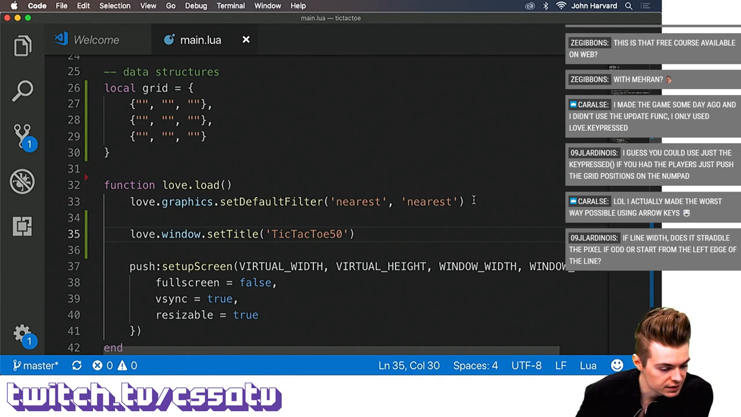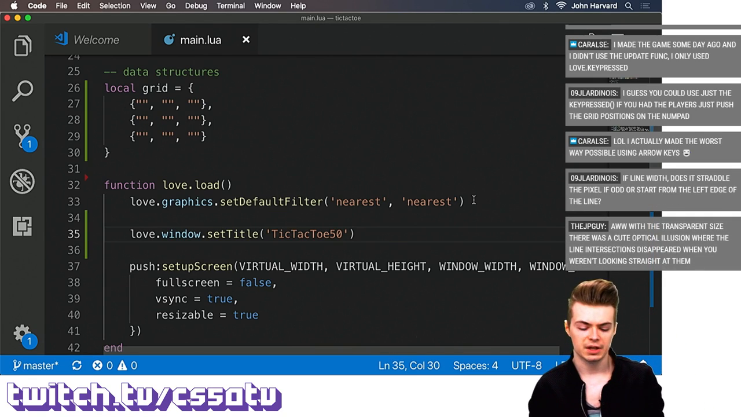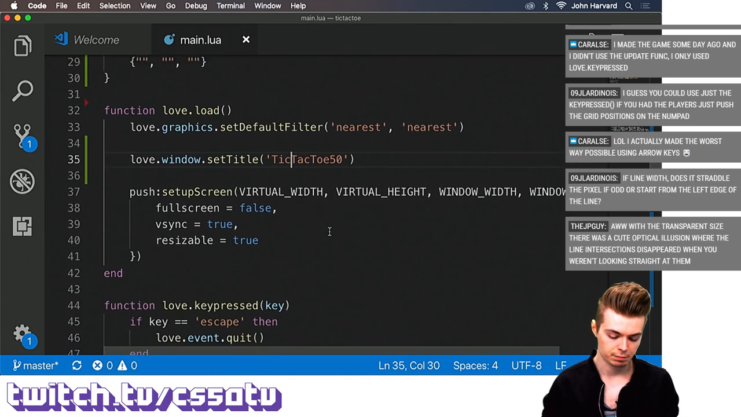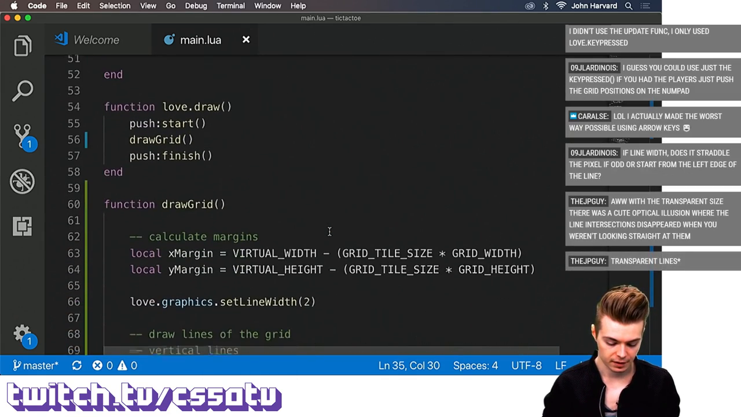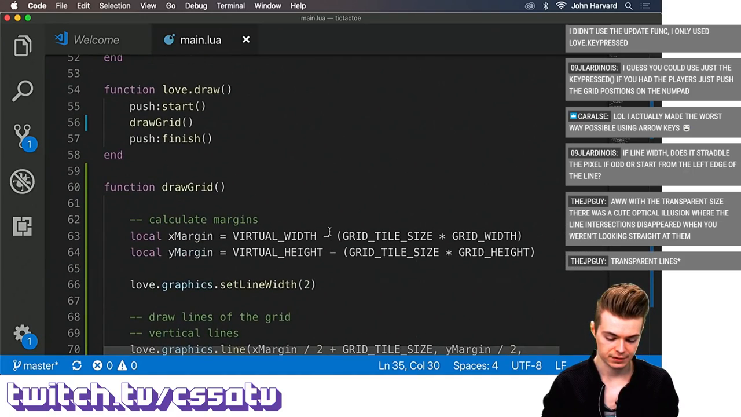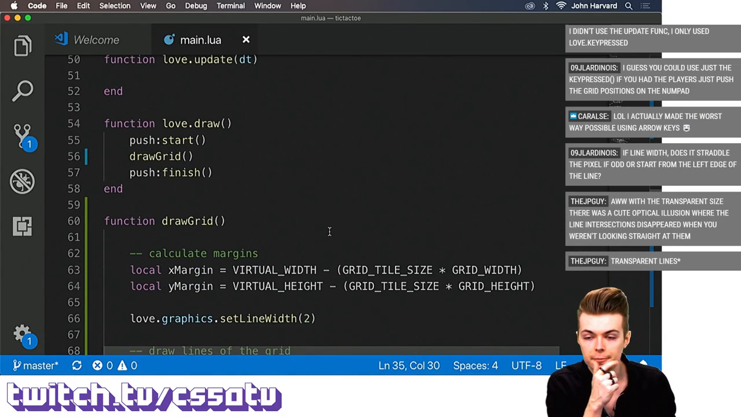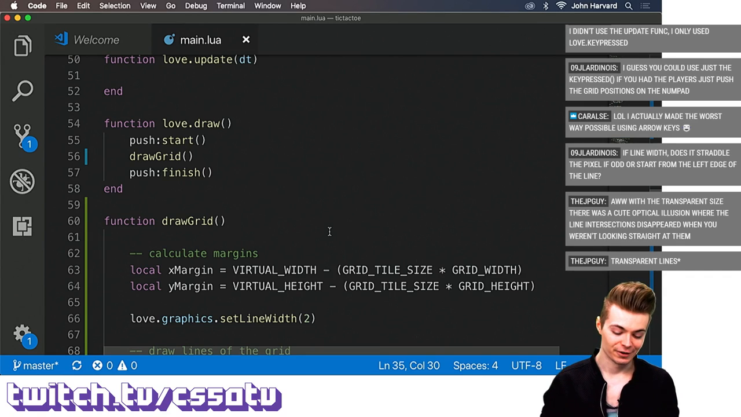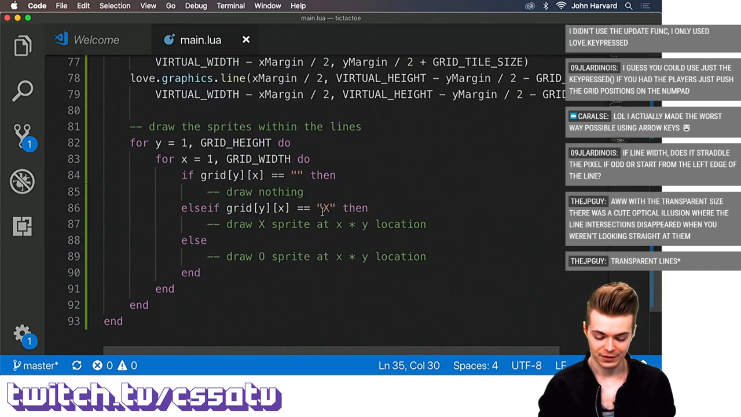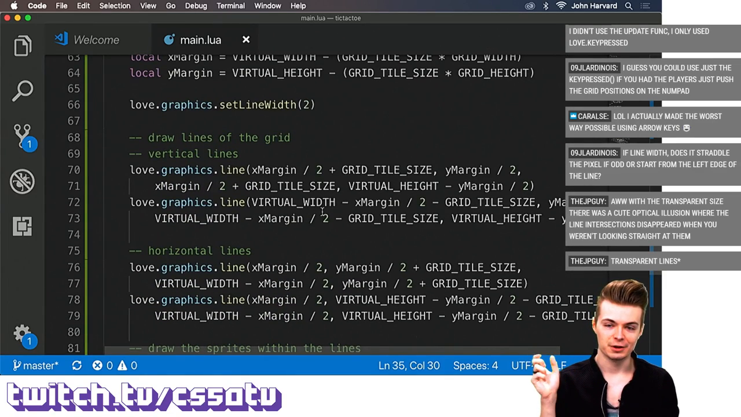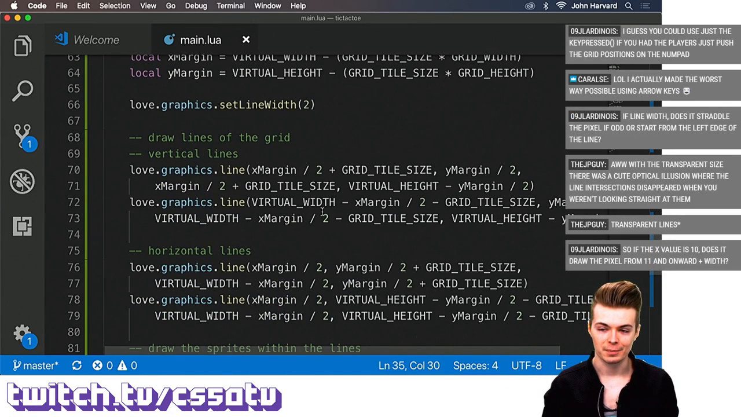If the line width is odd, does it straddle the pixel, or start from the left edge of the line? Can you elaborate? Do you mean does it bevel the line? Is that what you're talking about? I think it just means the number of pixels thick that it is. There was a cute optical illusion where the line intersections disappeared when you weren't looking straight at them. Oh, is that the case? Yeah, I know there's a lot of that kind of funny YouTube or Facebook optical illusion stuff.